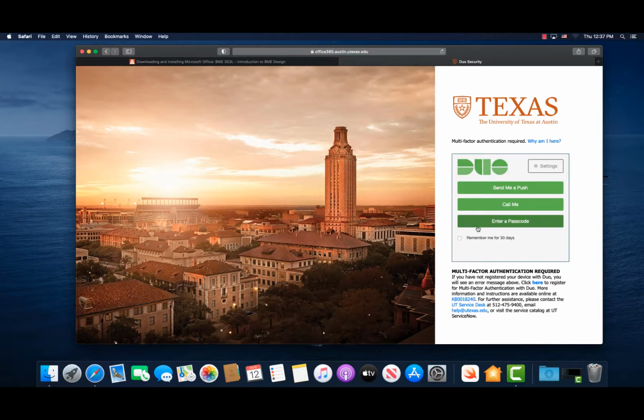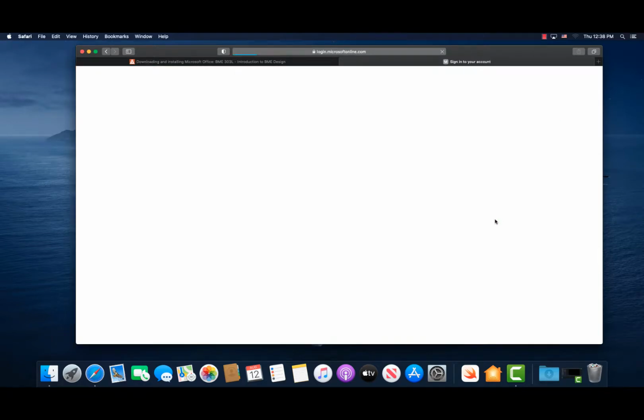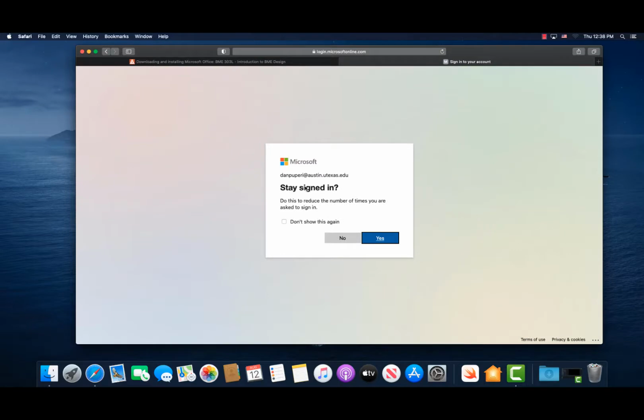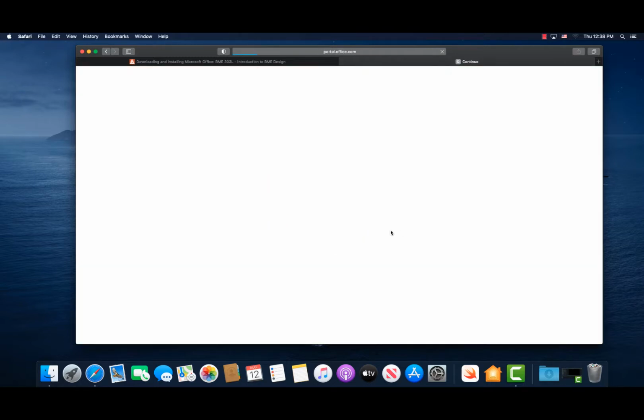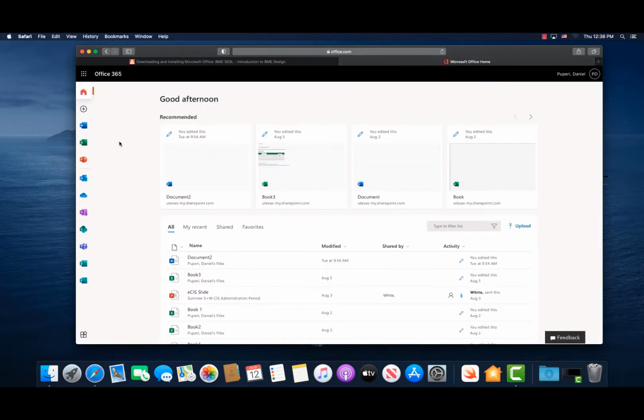Of course, it will make you do a Duo sign-in if you haven't saved for the last 30 days or whatever. So I haven't done that, so I'm going to do a Duo on here. And it will ask if you want to stay signed in. You might as well, so you don't have to keep signing in to Microsoft Office. All right, and it takes us to our Office home.